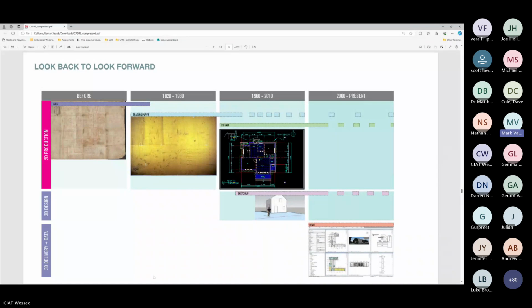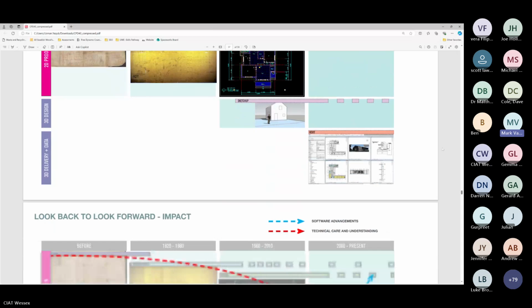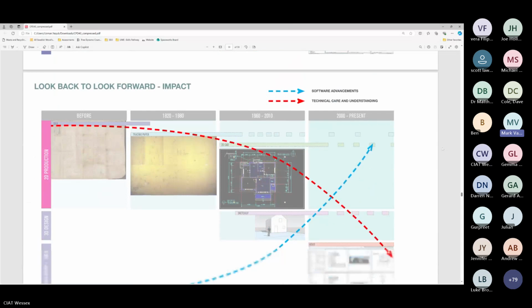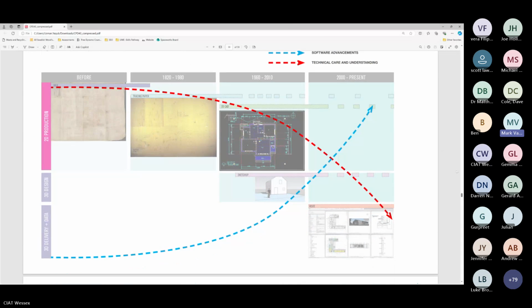So yeah, I thought we'd just take a look back to look forward, to talk to the symptomatic issues that we're seeing with the transition from 2D to 3D. So obviously before, we were designing and delivering in silk, the original format, 1820. We started in tracing paper up to 1980, and then we moved into CAD in 1960 to 2010 predominantly, which also brought some SketchUp in, and then we moved to Revit around the turn of the 2000s.